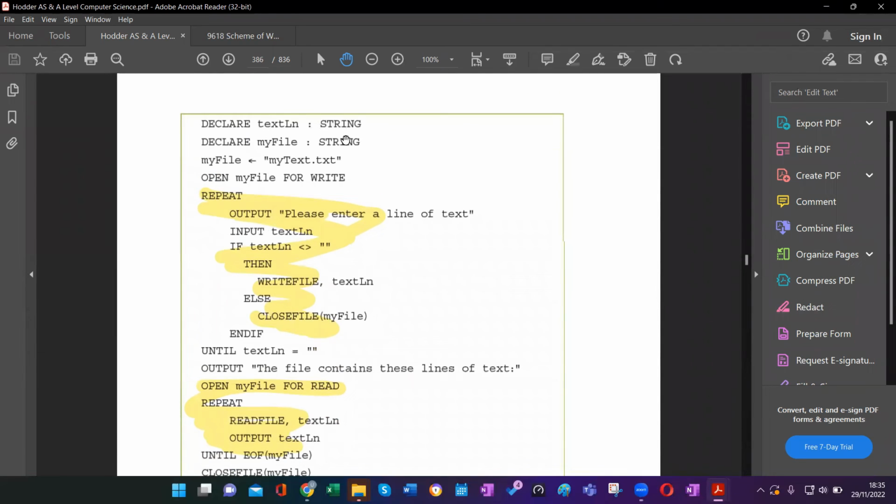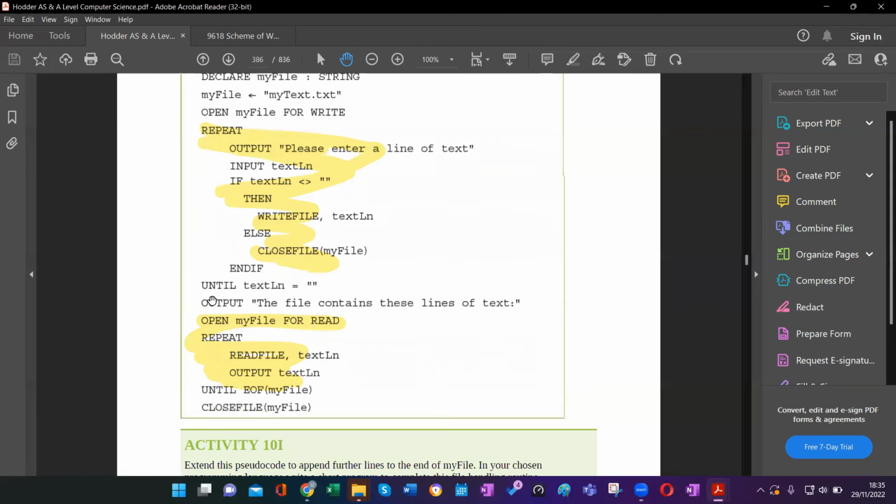Declare text_ln string, my file string. You put the file name into a variable called my file, right? And then what happens? You open that file for write permission. Repeat until output, please enter line of text, input text_ln. If text_ln is not blank, is not equal to blank, then write file text_ln. Write file is the function.